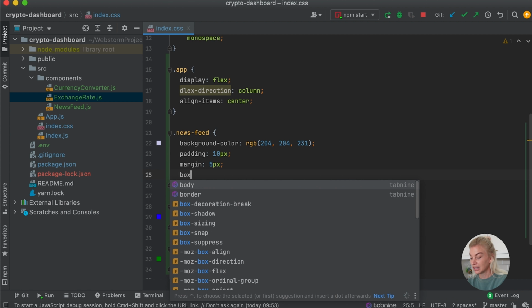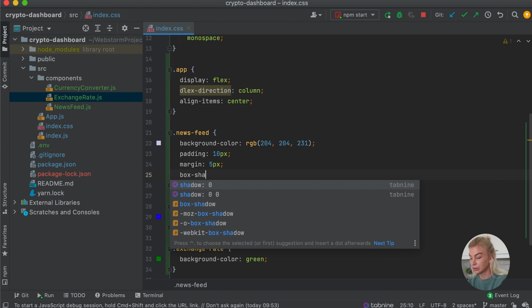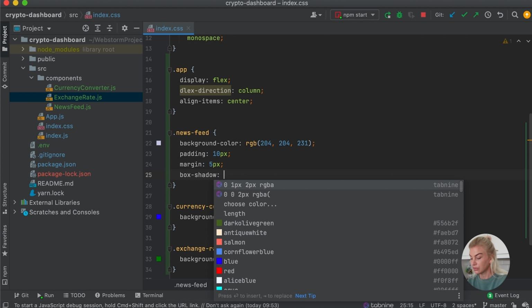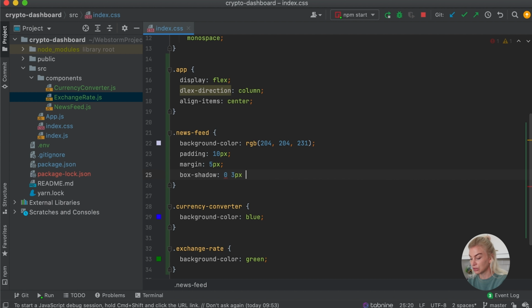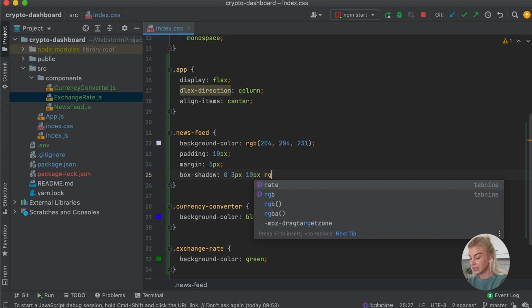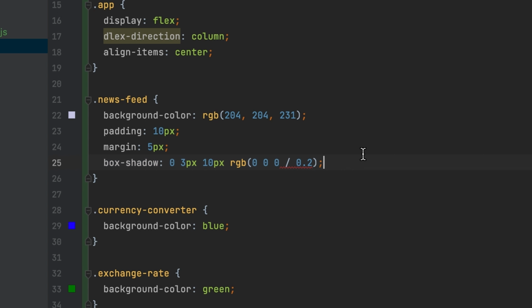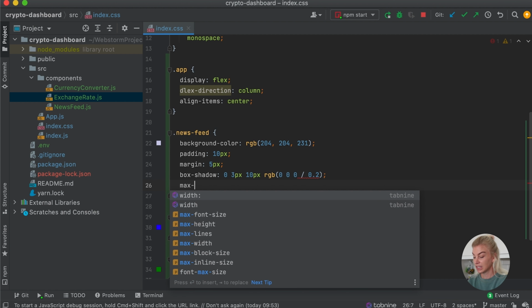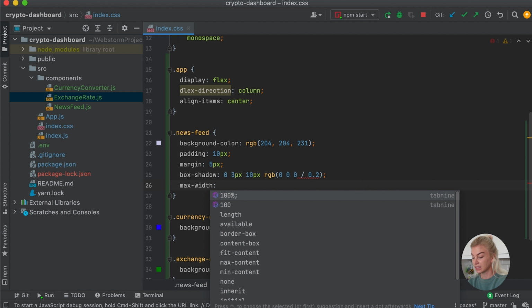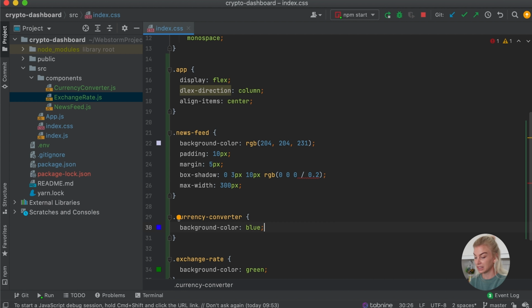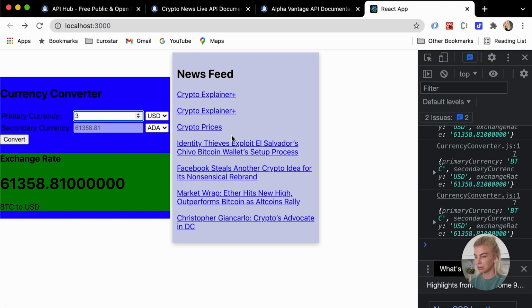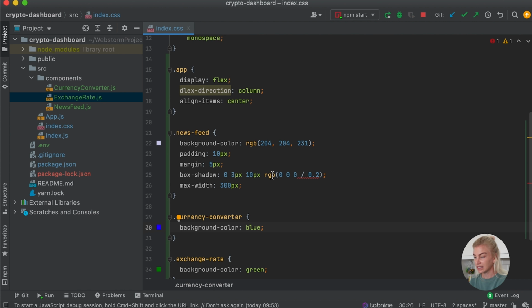So let's give it some margin. Let's also give it some box shadow. If you know how to use box shadow, this should be familiar too. Sorry that I am not explaining this very much. Once again, I don't really like to focus too much on styling aspects in my tutorials. And finally, I'm also going to give this a max width, so the newsfeed itself, of 300 pixels, as it is a bit intimidating at the moment. It's taking up too much space. I only want it to take up this much space. Great, so there we go.